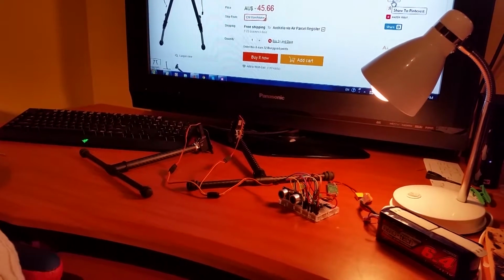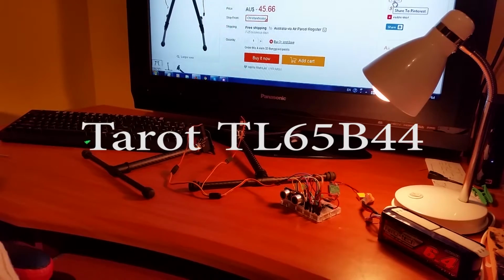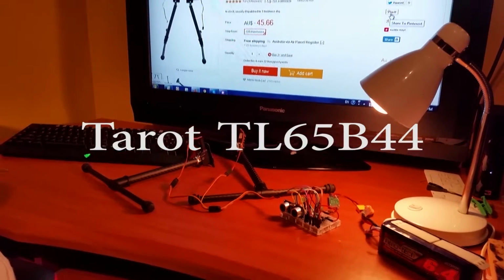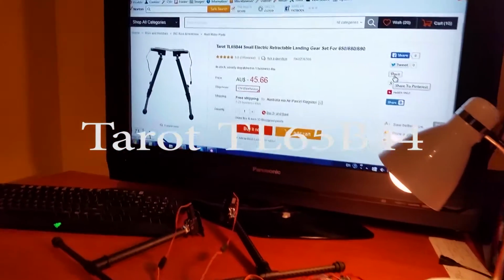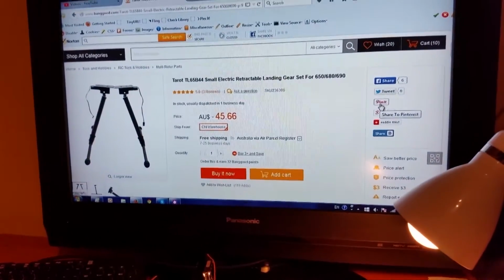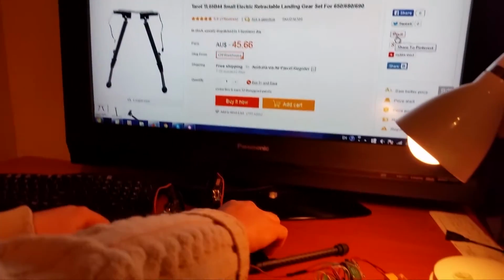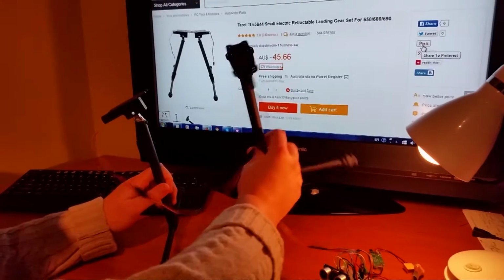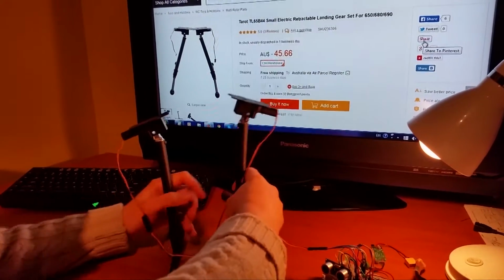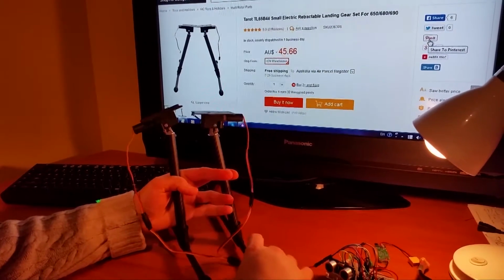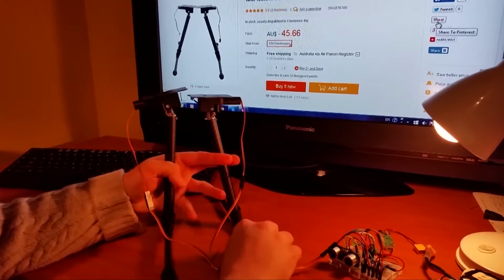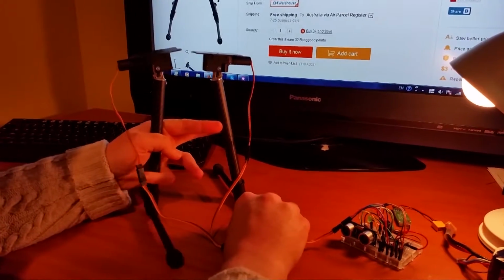TL65B44 small electric retractable landing gear, which you can buy from Banggood for around 45 Australian dollars. And that's what it looks like. We put it all together, and we're going to test today an automatic gear retracting setup.